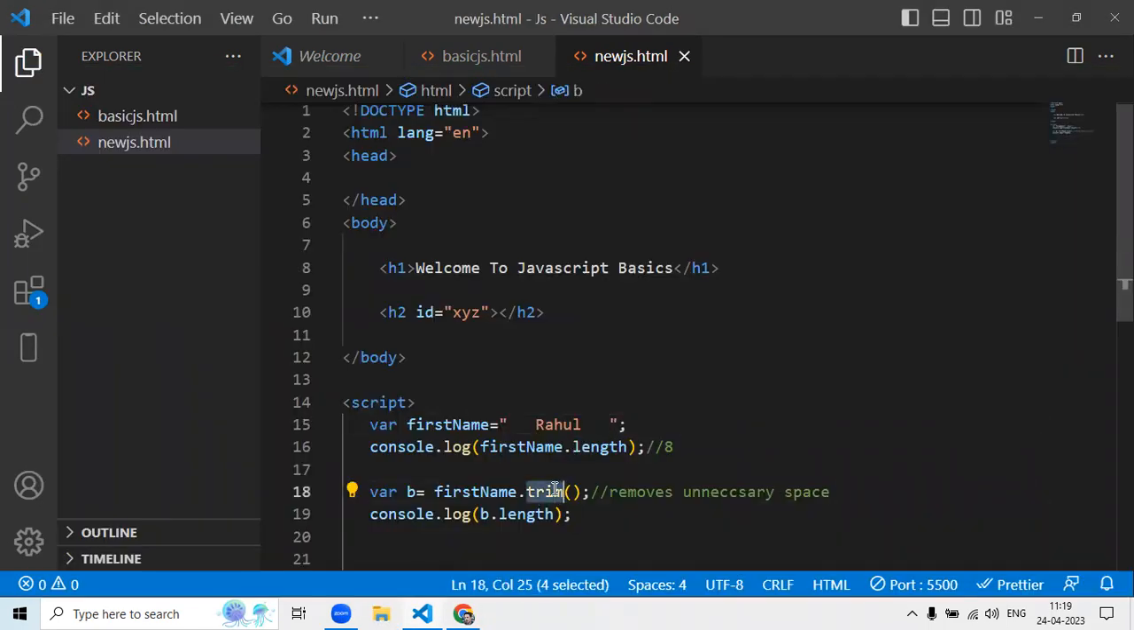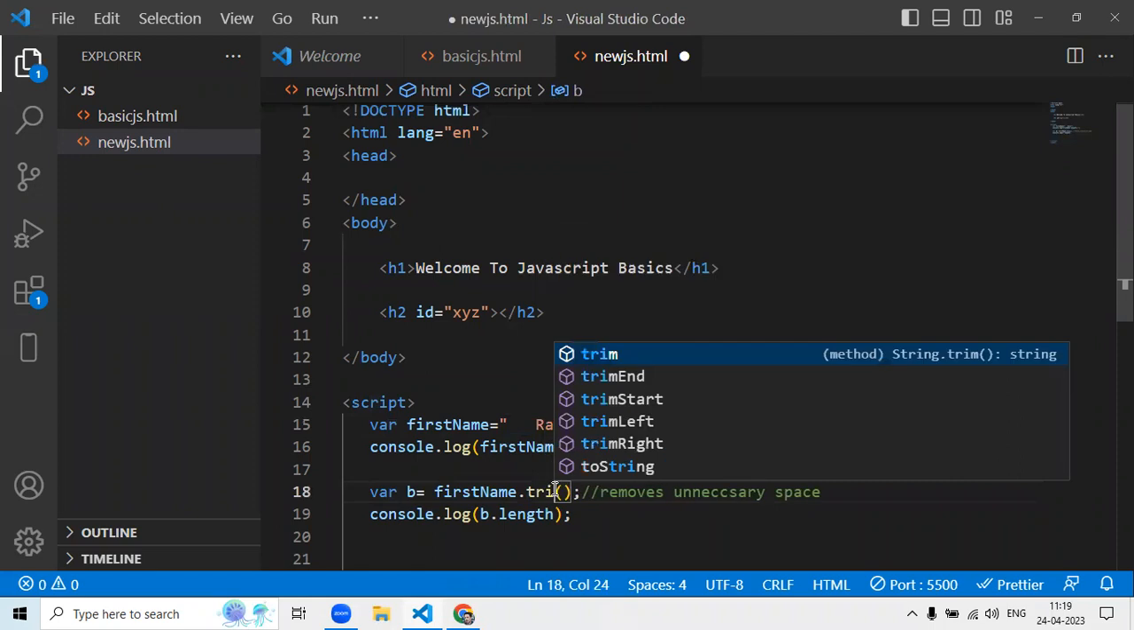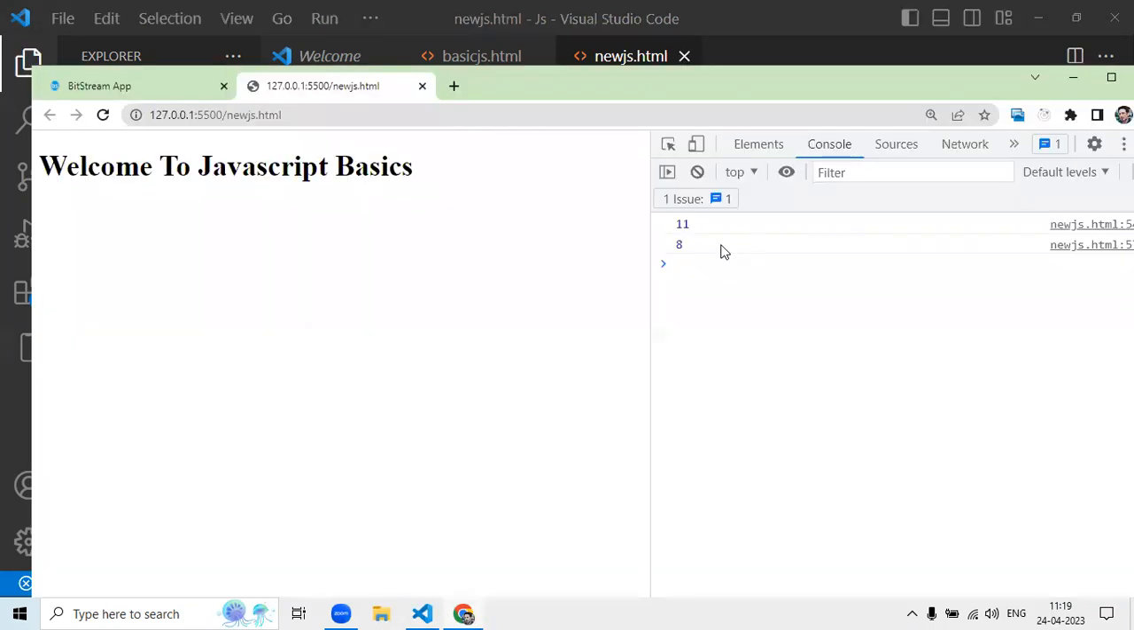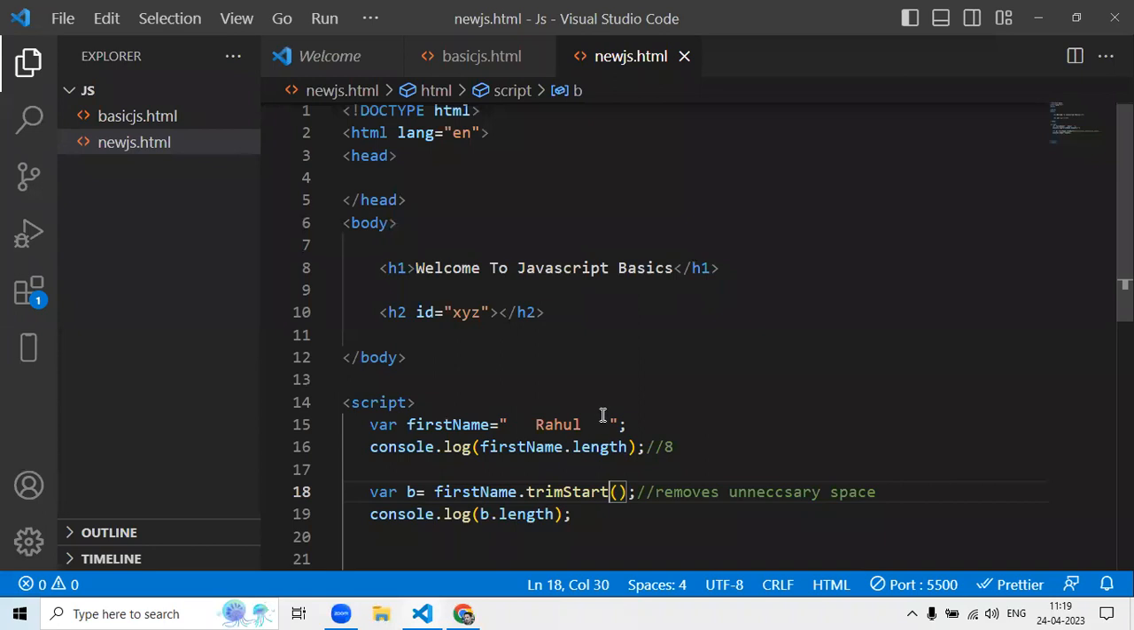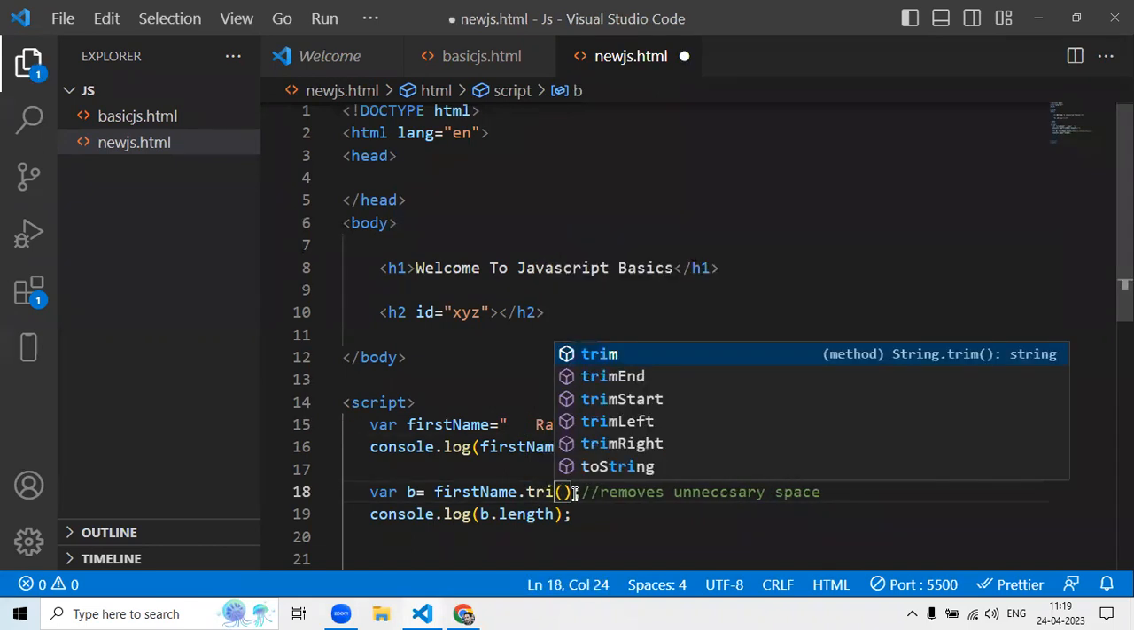But if you do trim start, it will only remove at the start, which is 5, 6, 7, 8. Trim start means remove white space at the start. Trim end means remove white space at the end. If you use just trim, it will remove white space all over.